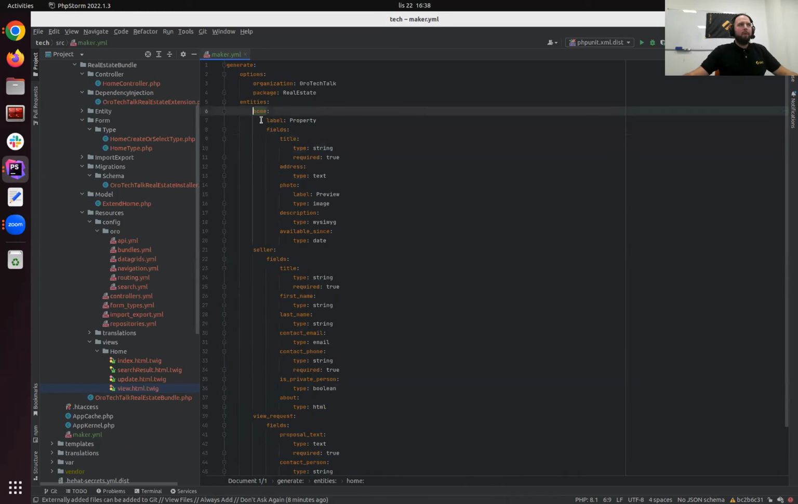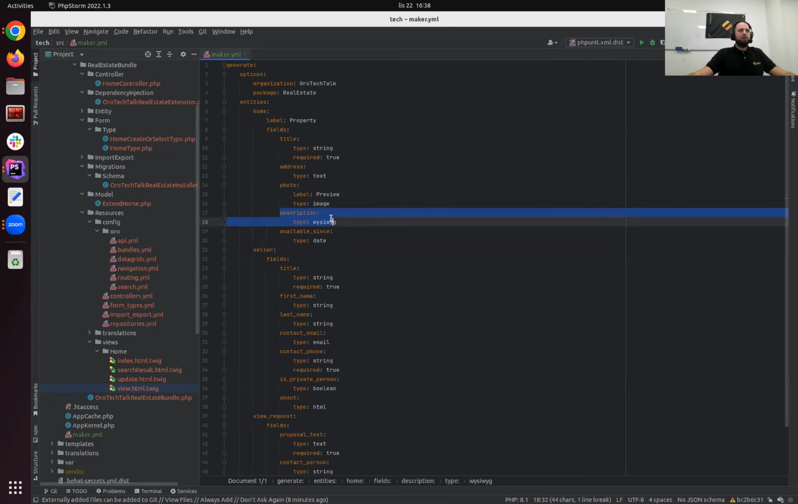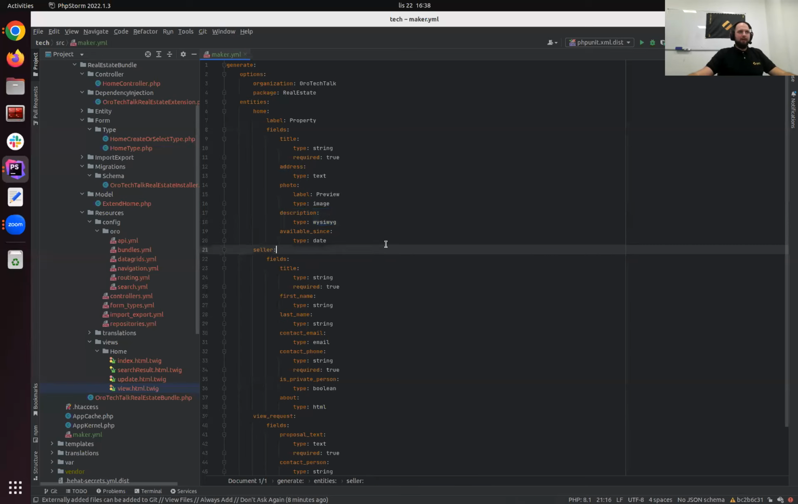So we will have home entity, and if I want, I can also change its label, for example, to the property. It makes sense. Then I have the field list. I create title that you already seen. I can also make it required. It makes sense. And I will have address just of type text, so very simple address. I will have some photo, for example, the preview of the building, and the type is image in this case. I will have the description with the WYSIWYG and the date when this property is going to be available.